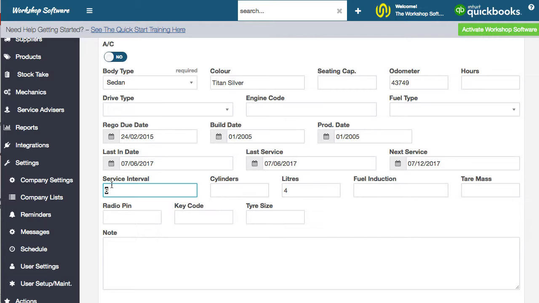There is a default in the company settings, which typically defaults to 6 months. You can set whatever service interval you want by default, and that will automatically set that next service date.